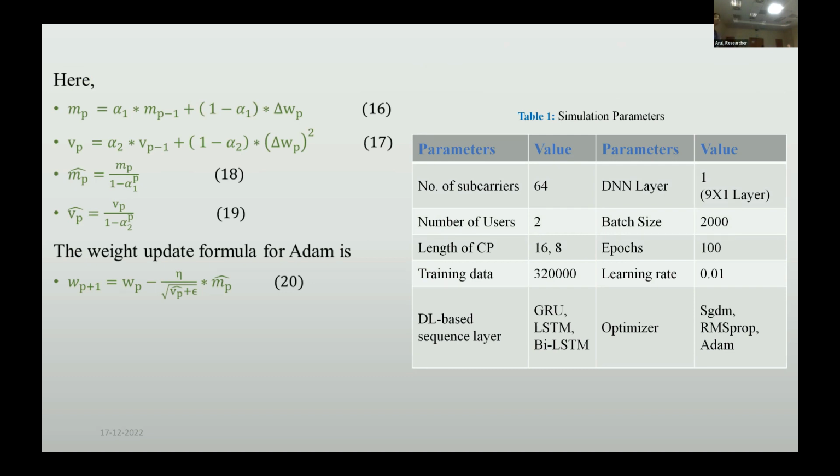And for simulation, we have taken these parameters. The number of subcarriers we have chosen is 64 in the OFDM model. There are 2 users, and the cyclic prefix used for OFDM is either 16 or 8. So it depends on the channel. If the delay spread of the channel is more, then we need a longer cyclic prefix. Training data of 3,20,000 is used.